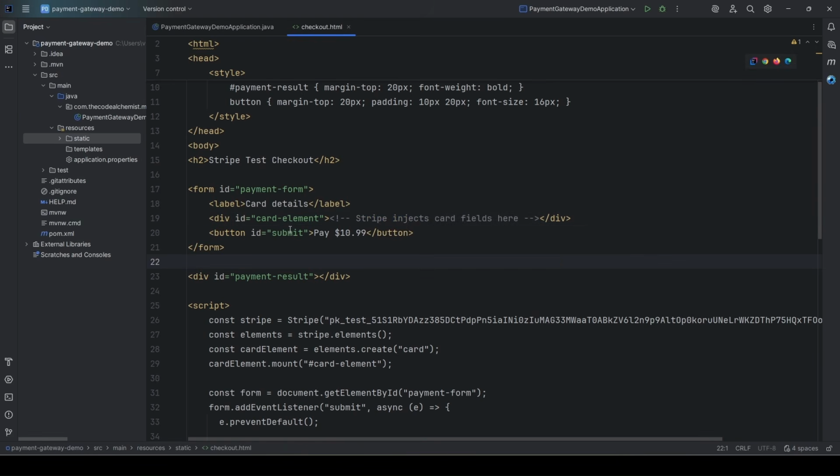Okay, and then you can see we have a button that says pay $10.99. This is just a dummy account because this is a dummy checkout page. Ideally, what would happen is when the user selects the items, it goes to the checkout page and the amount will be calculated based on the items that he has selected. But this is a simple checkout page where we know the amount that we need to pay.